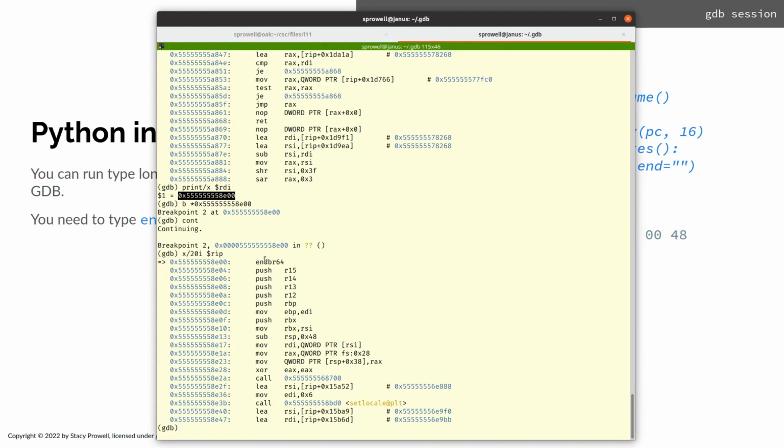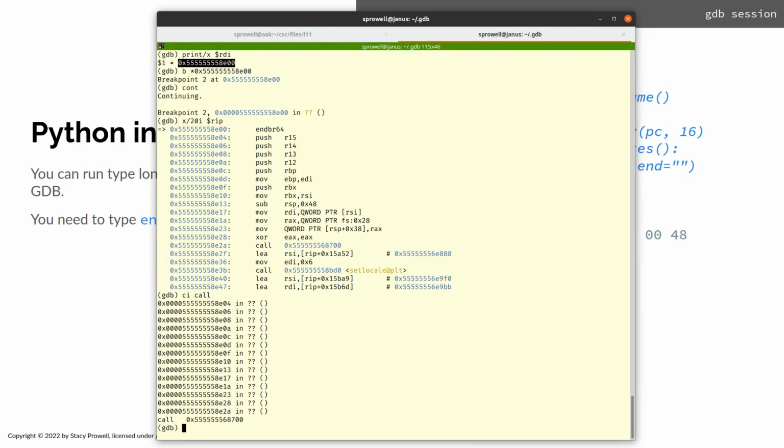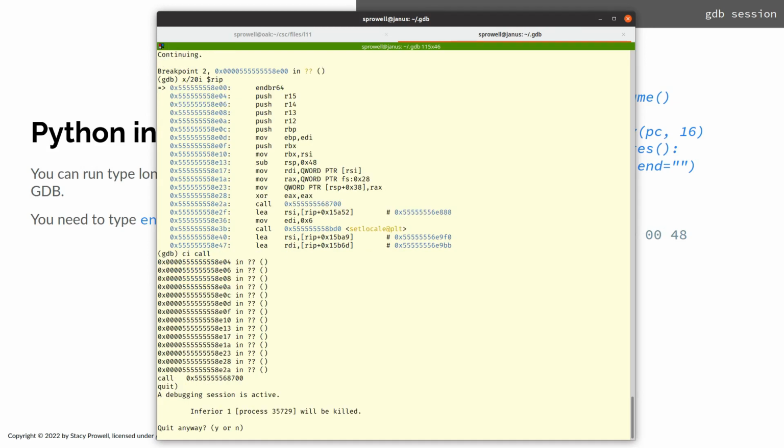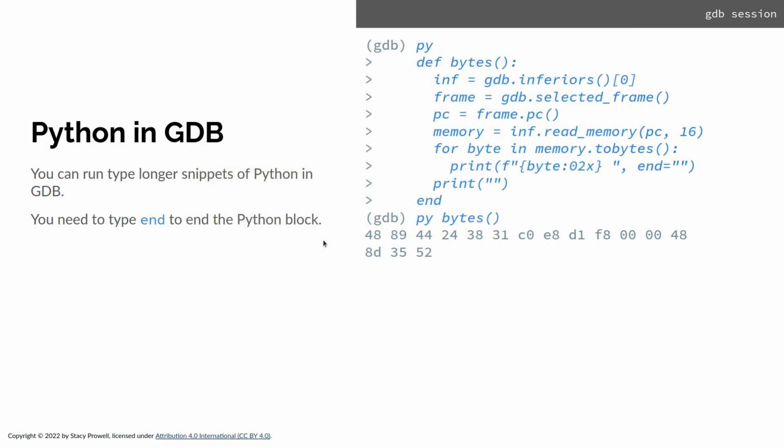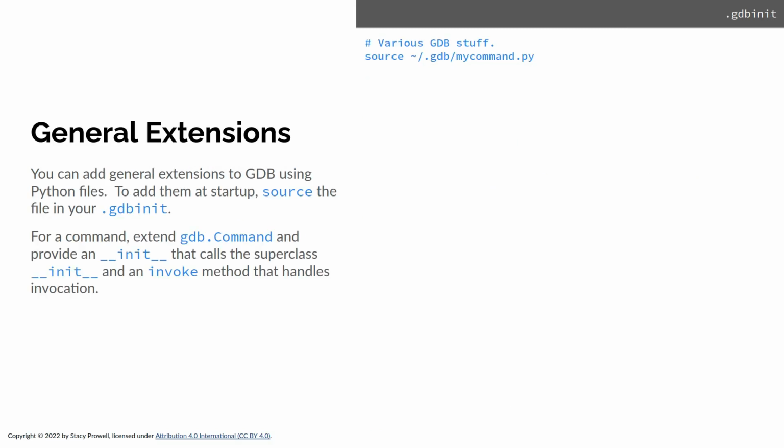So for example, this main has a lot of pushes, move, push, sub, move, XOR, and then there's this call. So let's go ahead and CI call again. And you see now we've jumped down to where that call is, and we can see what's going on there. So moderately useful little command. And you can extend it in a variety of ways. And in fact, you can imagine somebody could make a whole bunch of different extensions to GDB using Python and really enhance it. And that would be great.